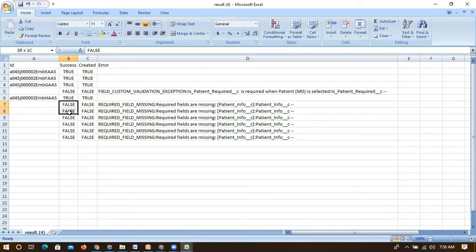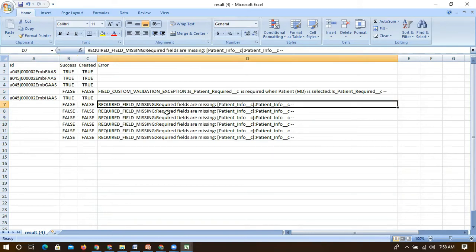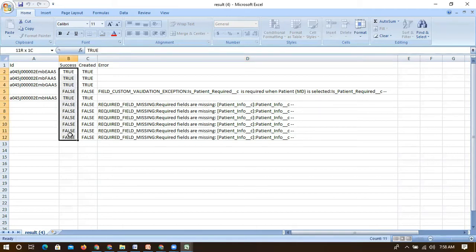And next, for all of these it is saying required field is missing. Required fields are missing. Which field is it? Patient info, which is a master detail, right? We have created it, so it is mandatory, or we can also control it from the layout. If anything required is missing, it will show like this. Total 11 records, and out of 11 records, only 4 records succeeded.